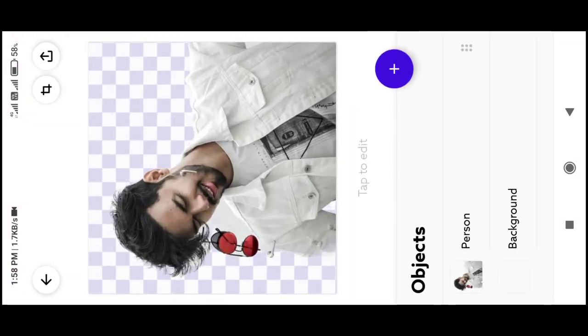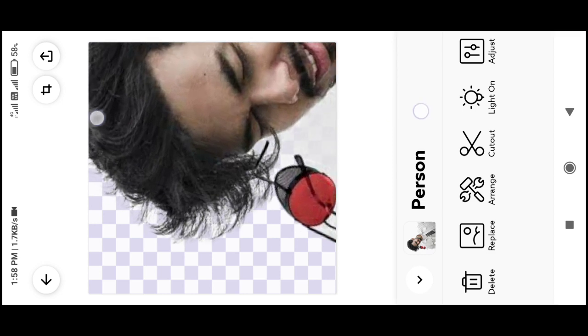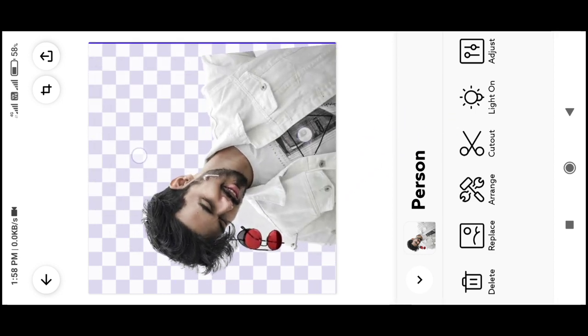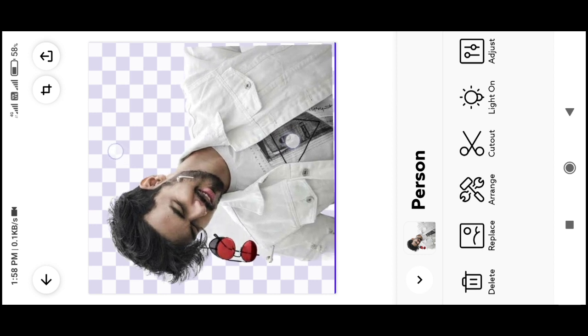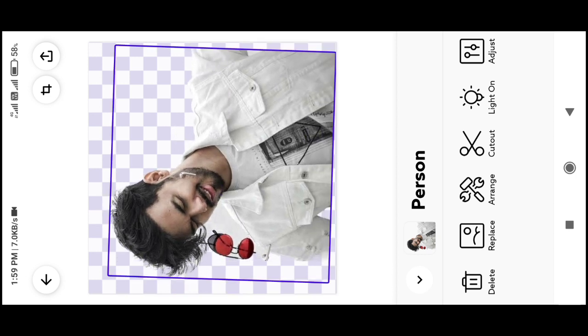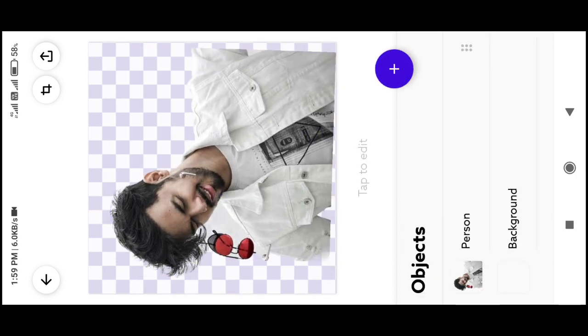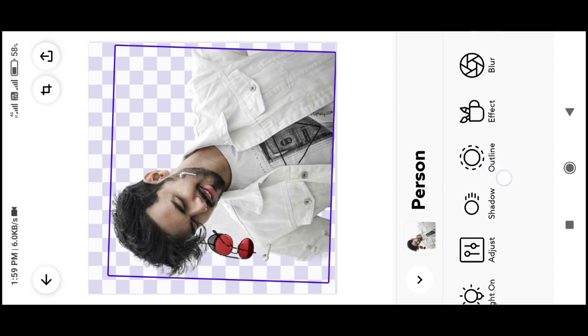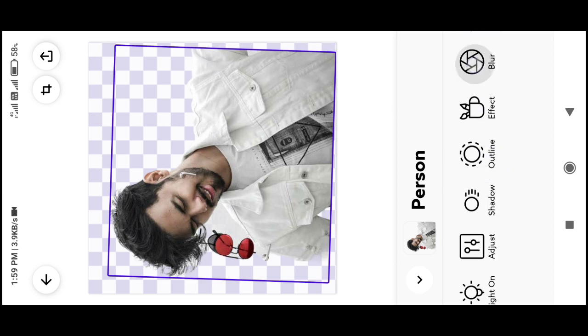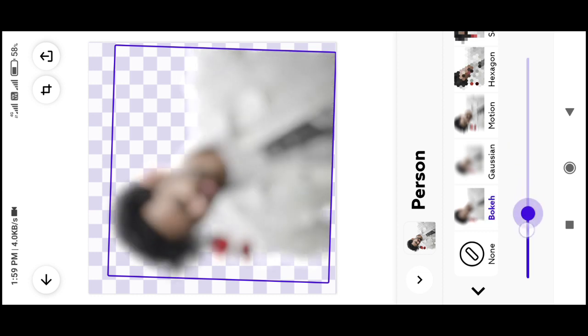Tap this icon, tap this person, look at the hair. This is very good for hair cutting. This app is most popular for cutting out a person and others, and there are vocabulary and effects and other tools for this.